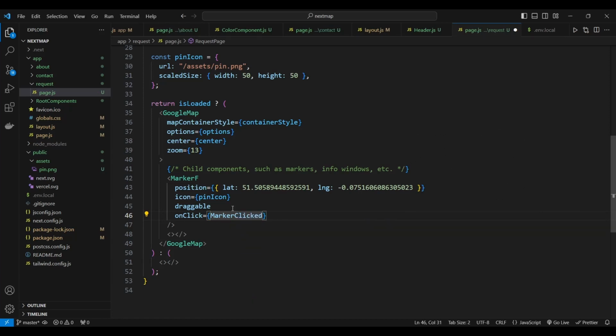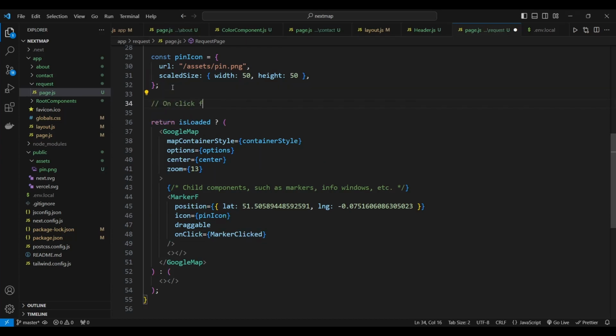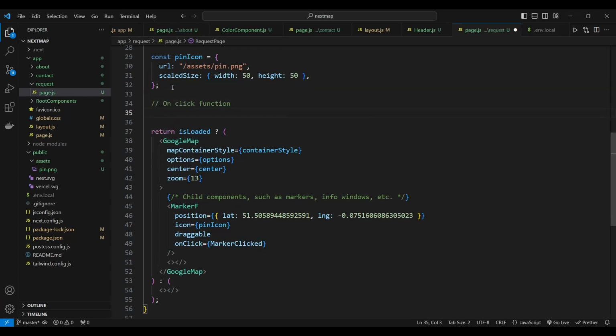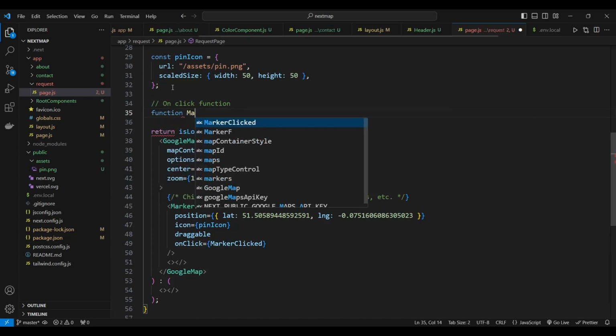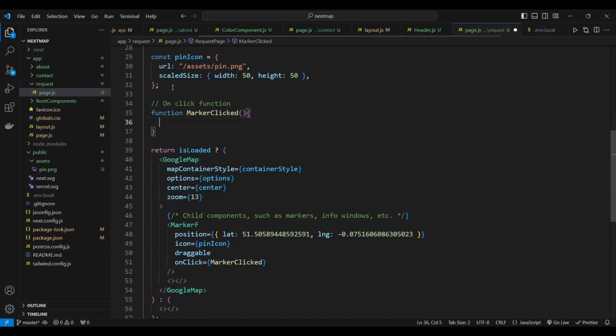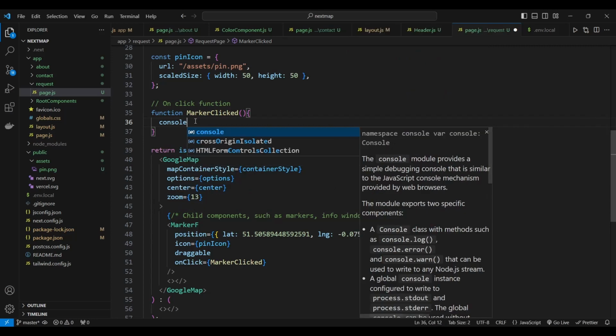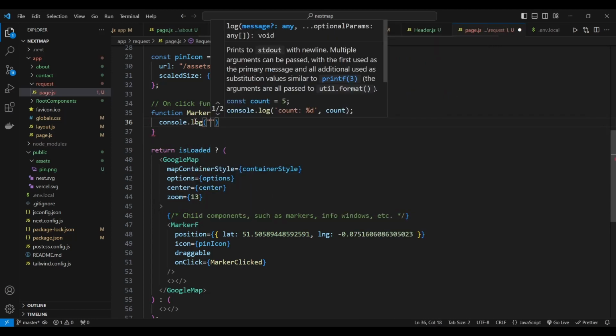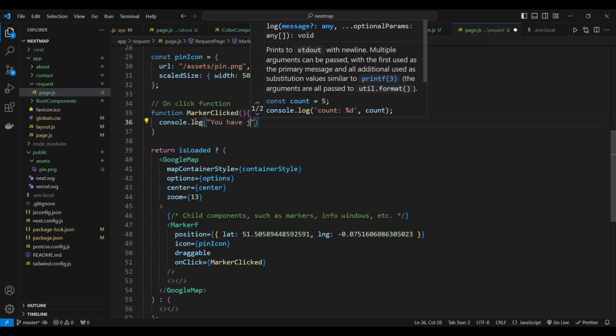Above, let's define the markerClicked function. Inside it, for now we can simply log a message to the console. You have just clicked on the marker.